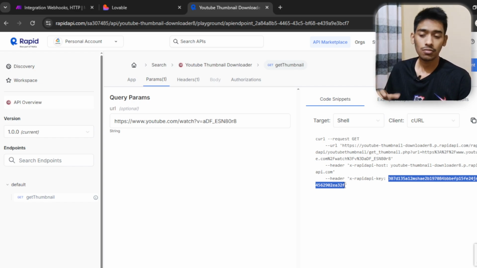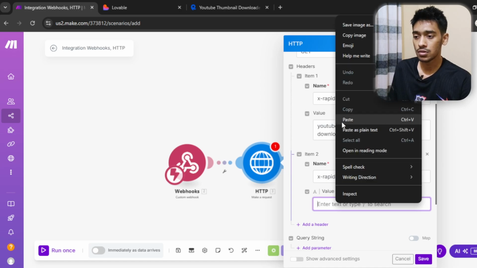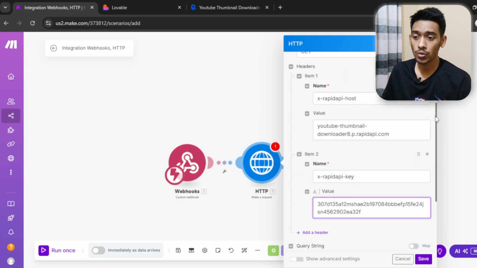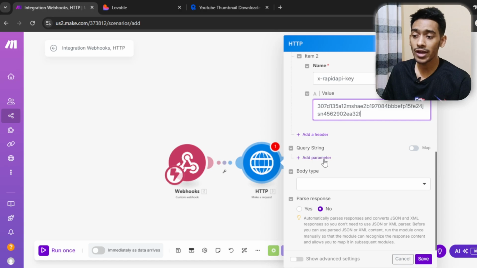And this key will be similar for all the APIs, whichever API you use under the repeat API, this API key will be the same. And by that they can track how you are working with the APIs and things like that. The next thing we'll go with is the parameters, because we have to add a parameter.